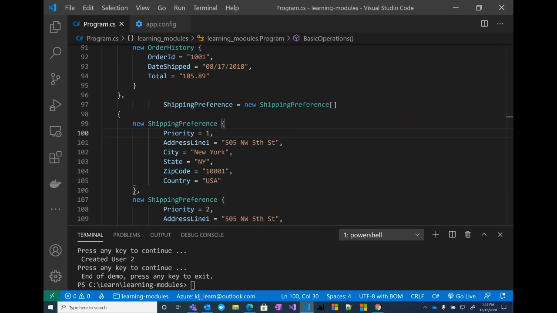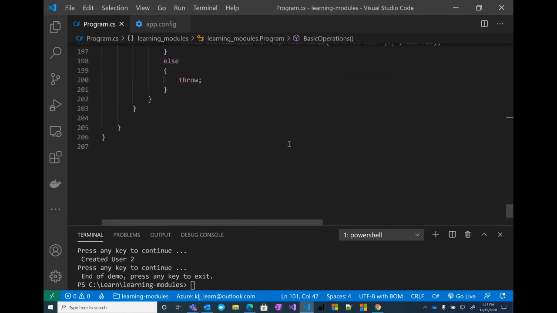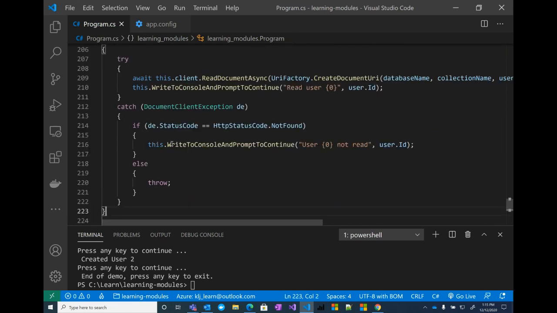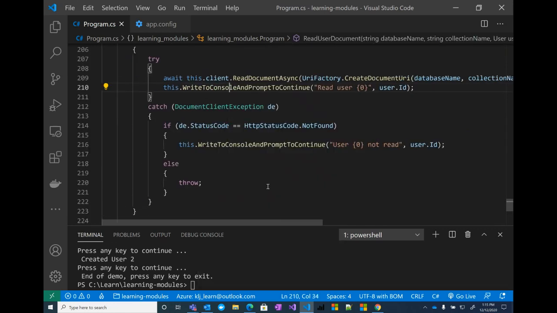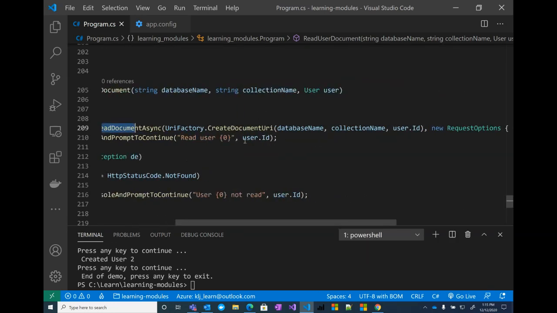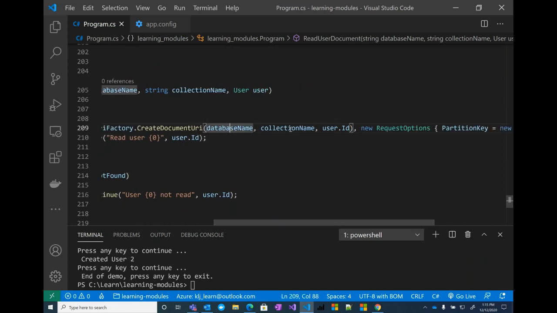Now we're going to go to the next part, and we're going to read them. So we're going to actually add this method, read user document, and I'm going to explain this as I add it. All right, this is read user document, and it's going to call the read document async method. All right, and it's going to pass in the document URI by your database collection name and a user ID.